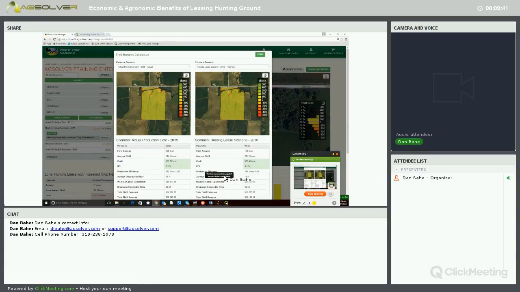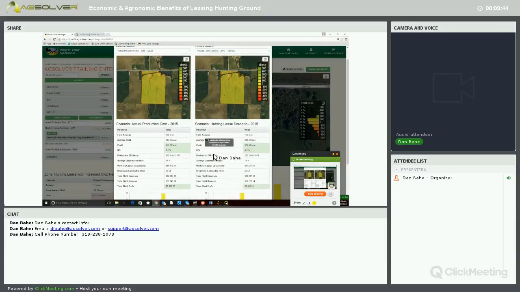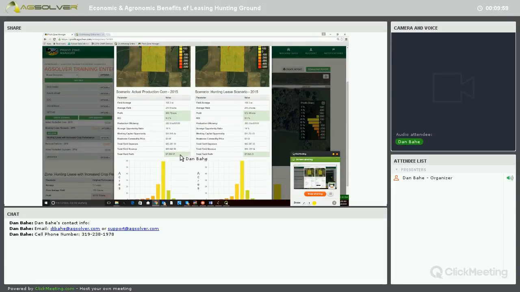And so within this scenario, we increased yield just slightly to 215. Profit went from $69 to $72. Return on investment went up 0.3%. And then total field profit went from $7,500 to $7,800.